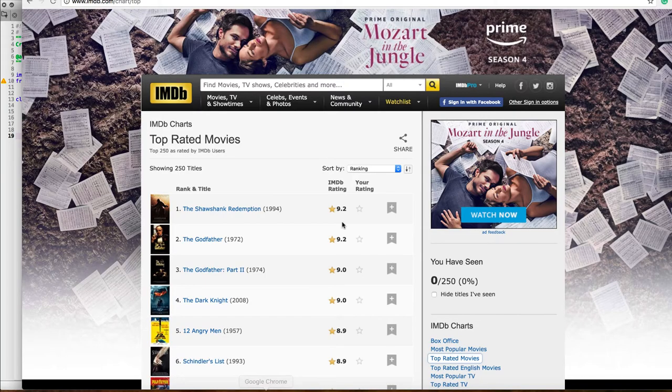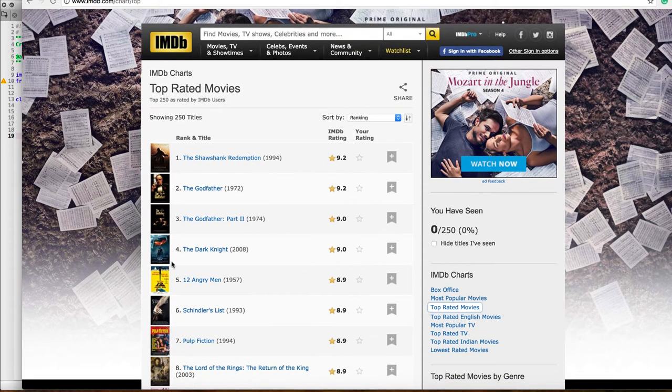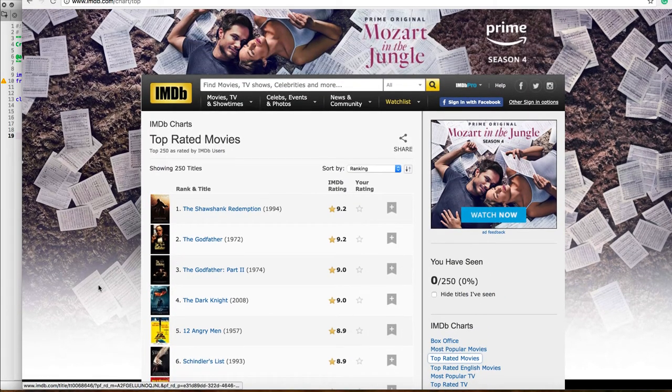If we take a quick look, this is the page. The top rated movies, top 250, as rated by IMDb users. This is what we're going to be looking to return. We are working with links here. We'll get into that more in a second.